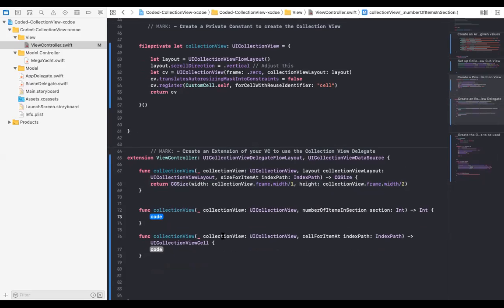All right, for the number of items section, we're just going to return data.count. Simple, quick, easy, painless.